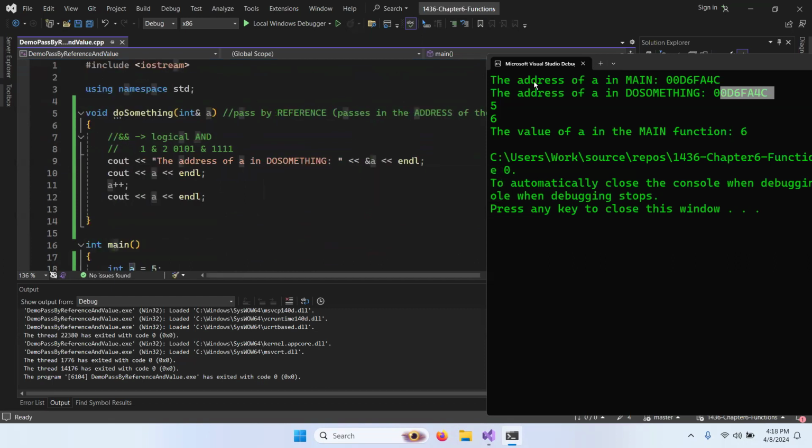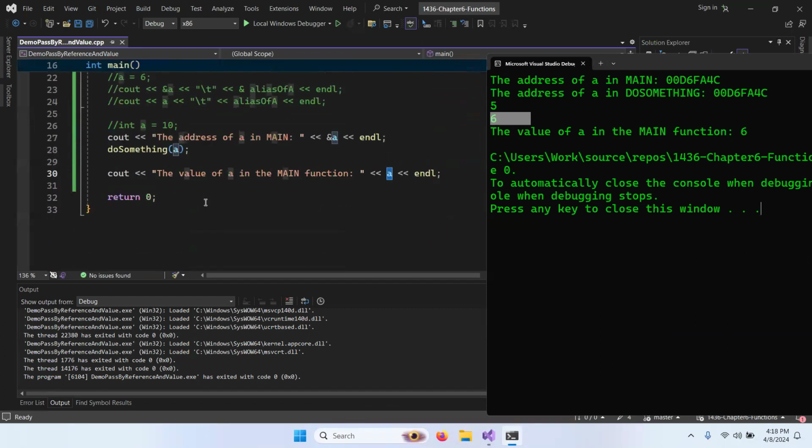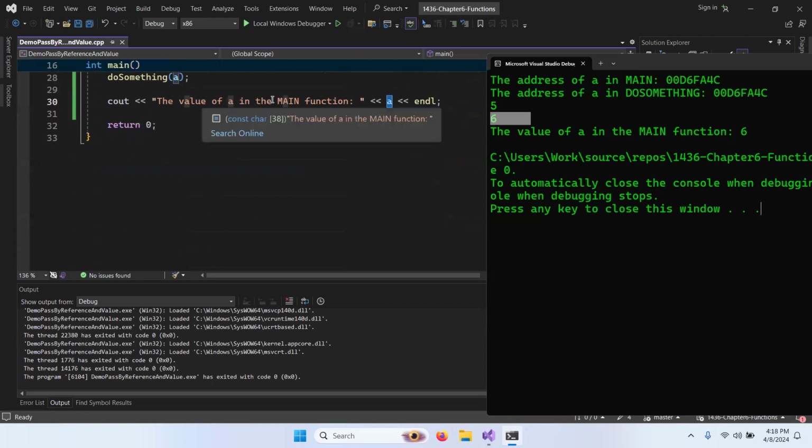Okay. We print A, we add 1 to that value, which is 5. We print 6 right here. Line number 12 corresponds to this line of output. And then we hit the end of the function definition, and we come back here and we say the value of A in the main function is, and it is now 6.